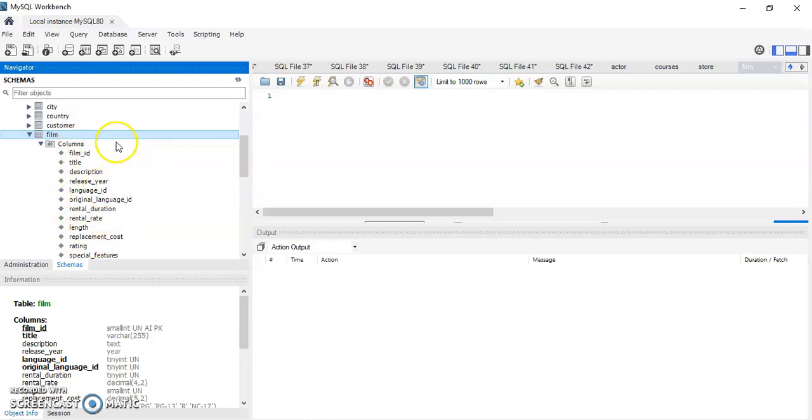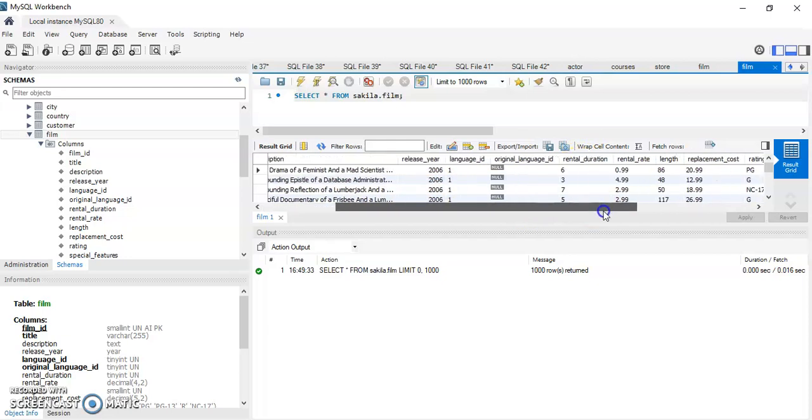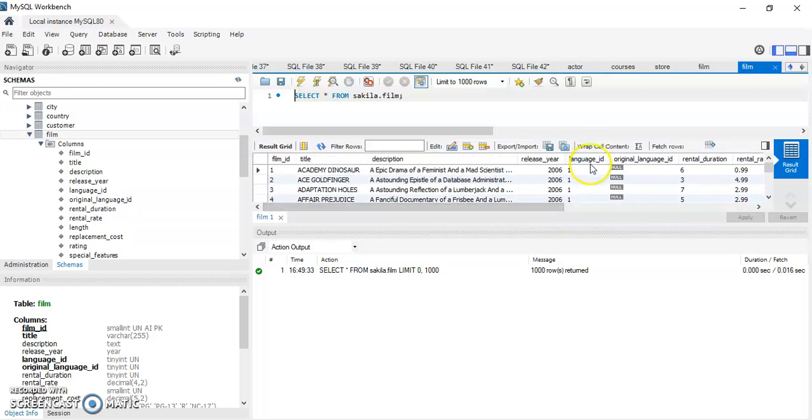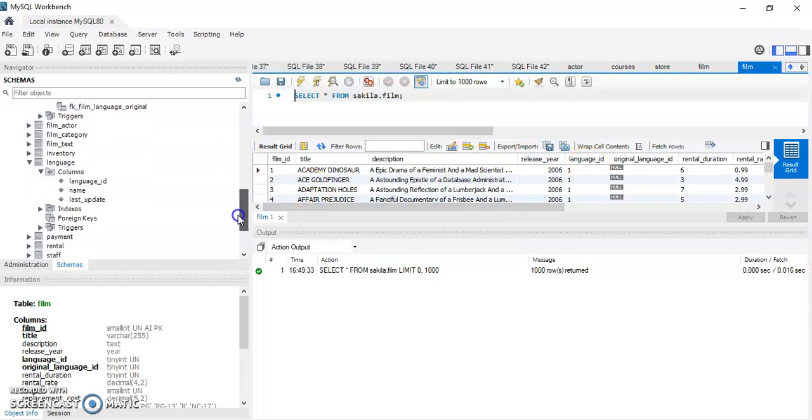So now, if I just need to see all the columns in that table, all I have to do is use a select statement from Sakila. Asterisk stands for all columns. And as you can see, I have a film ID, title, description, release year, language ID and other fields in here. Notice that I have language ID, but I don't have language name, because language name is in another table. That other table is called the language table, and the columns are language ID, name, and last update.